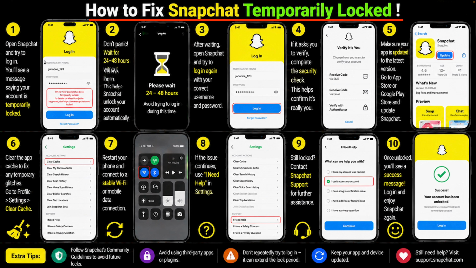So the first thing you want to do is simply go ahead and open your Snapchat to try logging in, and you'll see this message which says that your account is temporarily blocked. So you don't need to panic, just need to wait 24 to 48 hours and then try logging in after 24 to 48 hours, and that should go ahead and fix your problem.